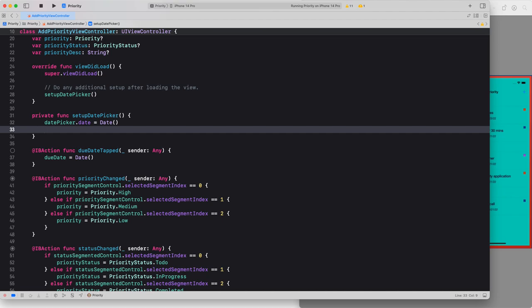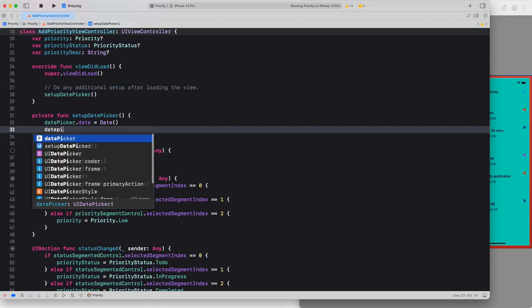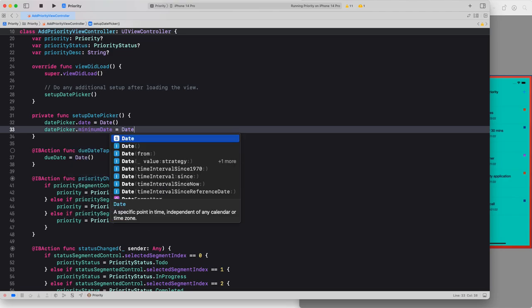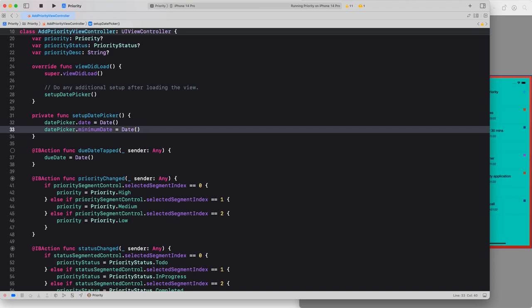So there is something called a minimum date in my date picker. Minimum date also I am going to put as today's date, which basically means that I cannot set any date which is prior to today's date.